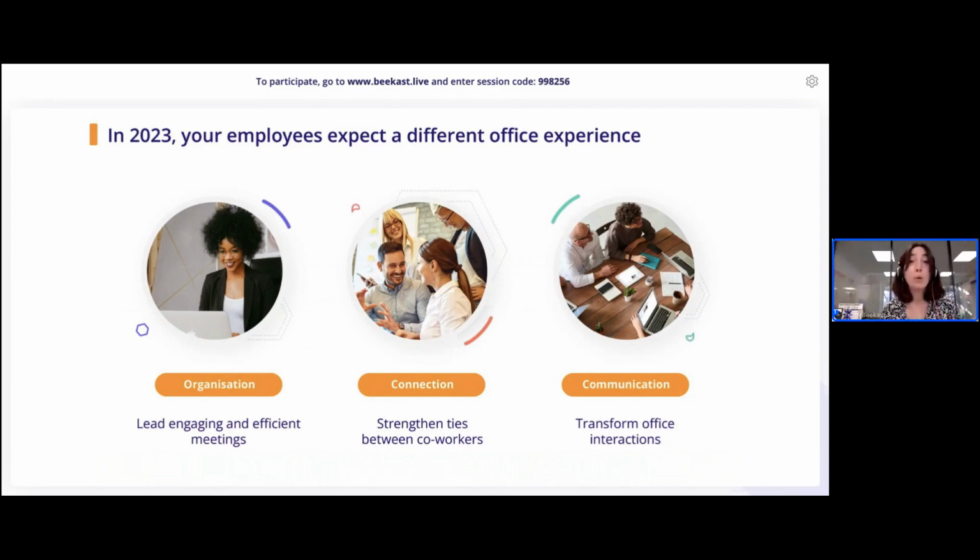And so, on the contrary, I think we now live in a world where we can really take full advantage of our time on site to have different interactions from those we would normally be having when we're working remotely. And so that's where the three golden rules come in. And here you can see that everything starts with organization. Organization is crucial to lead engaging and efficient on site meetings.